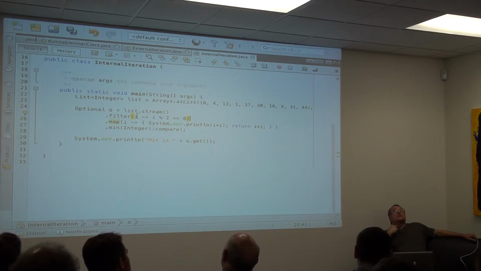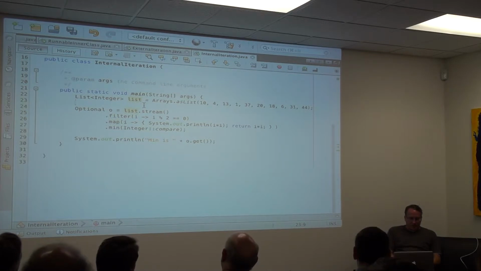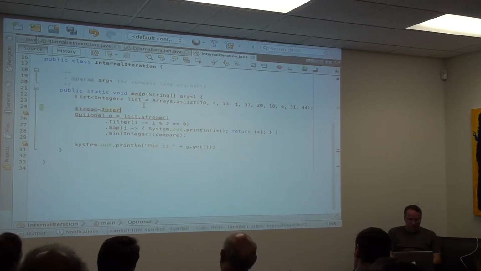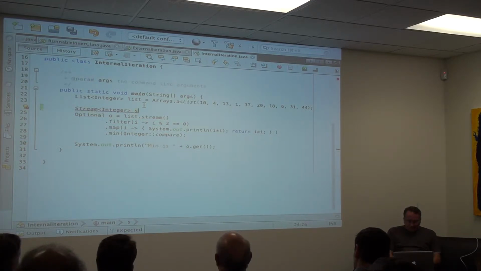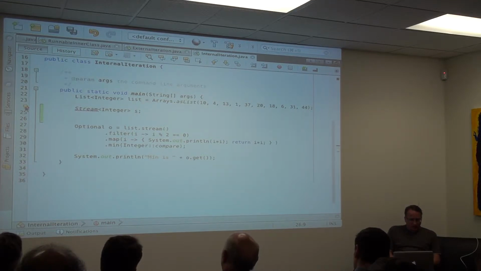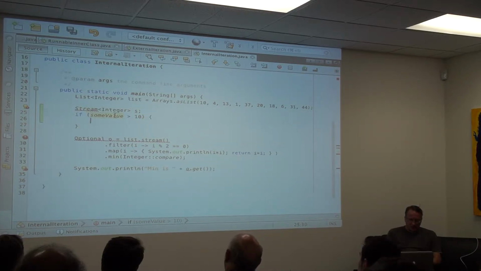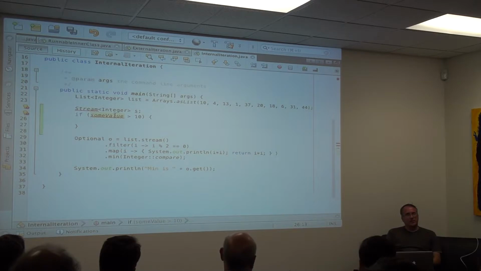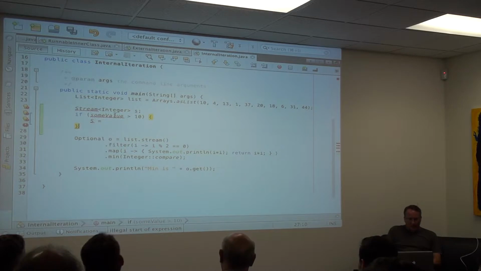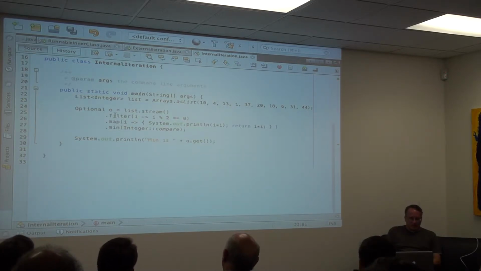Well, yeah, because you could say, for instance, stream of integers s. It's pretend pseudocode, right? If some value is greater than 10, some conditional, whatever the conditional is, then I could execute and assign stream s equals list dot parallel stream, right? So you can do it that way, and there may be other ways, but basically you can write your own conditional logic to do it.